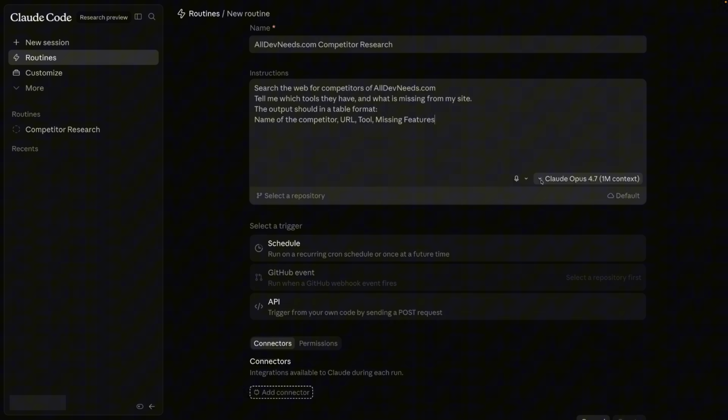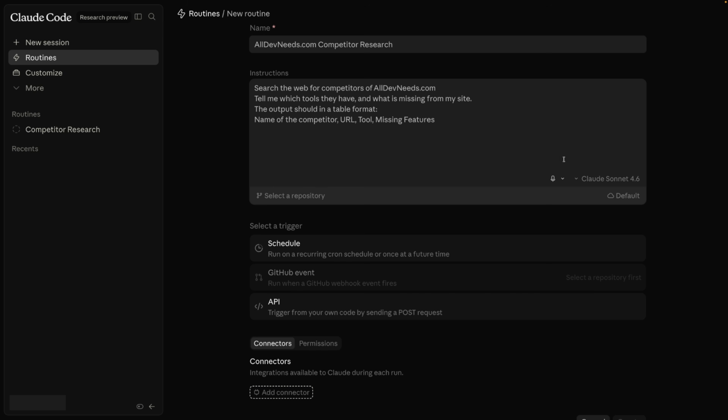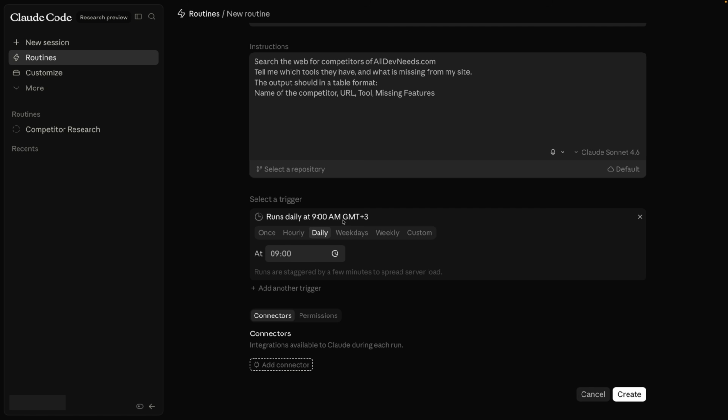After that, we need to choose the model. I'm going to use Sonnet 4.6. We're going to talk about which model to choose in a second. I want this routine to be triggered on a recurring basis, so I'm not going to choose GitHub event or API. I'll go with schedule. And here I have weekly. Let's set it to 9 on Monday.